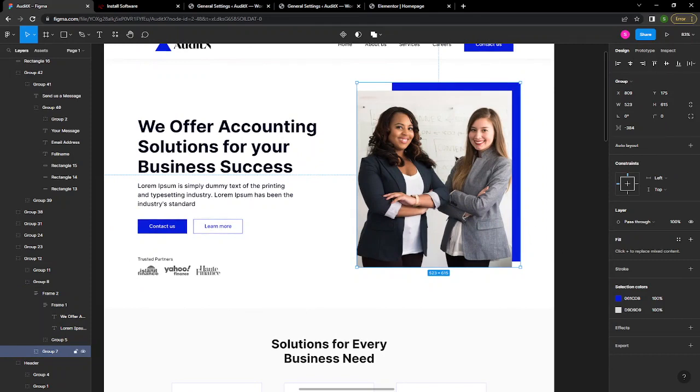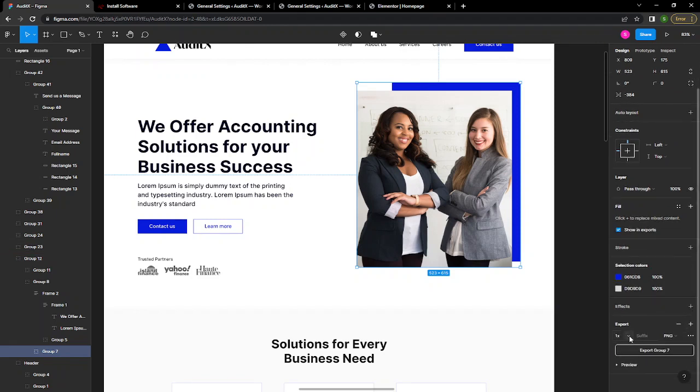So I will click on this and come here. You can see where I'm hovering the mouse. Come here to export, click on this plus icon, and change it from 1x. Let's use 2x, and then let's make it JPEG. Okay, let's just export it. So I will export.